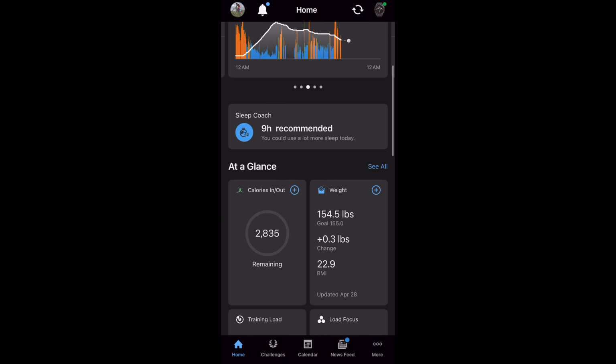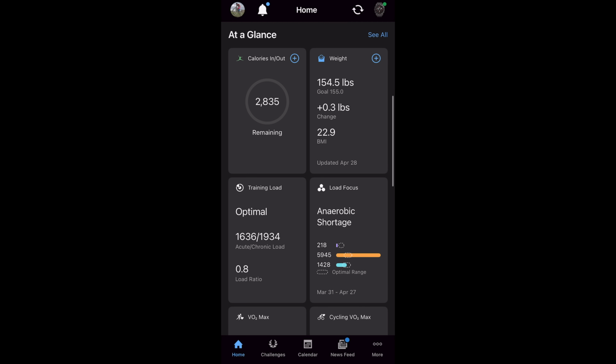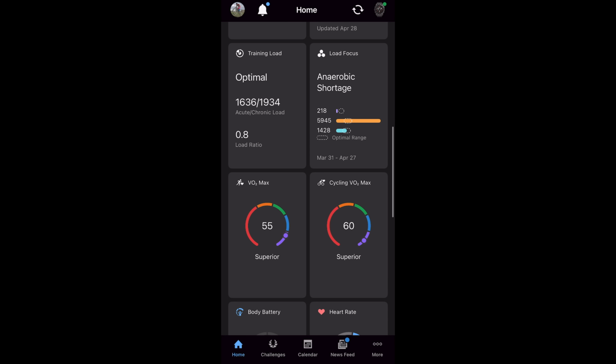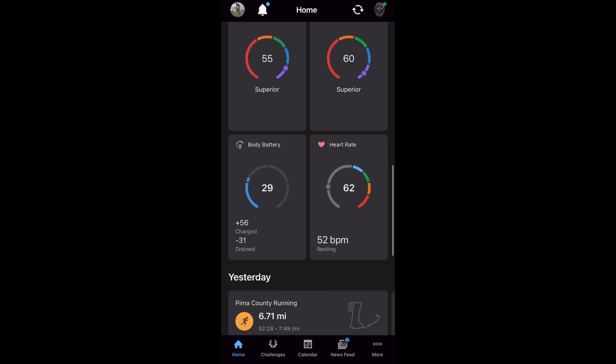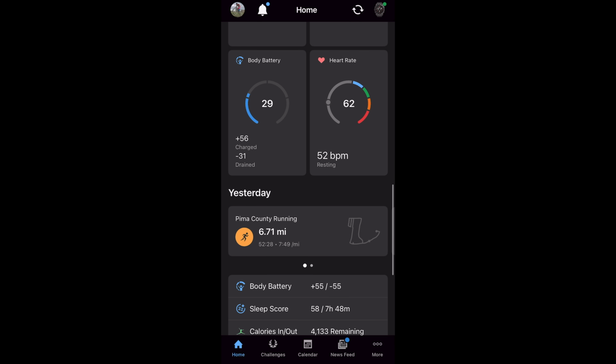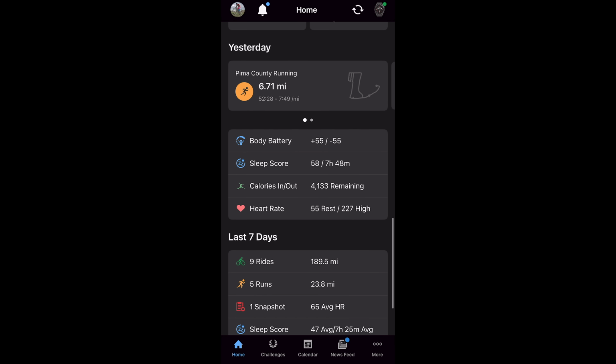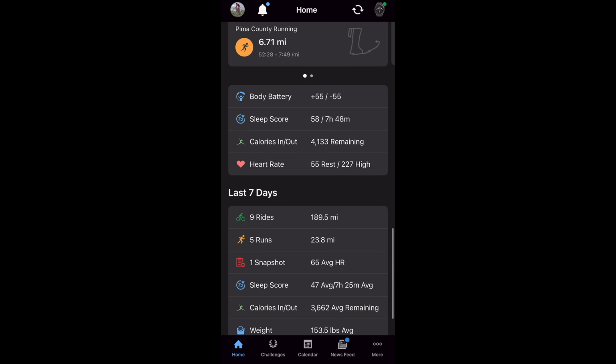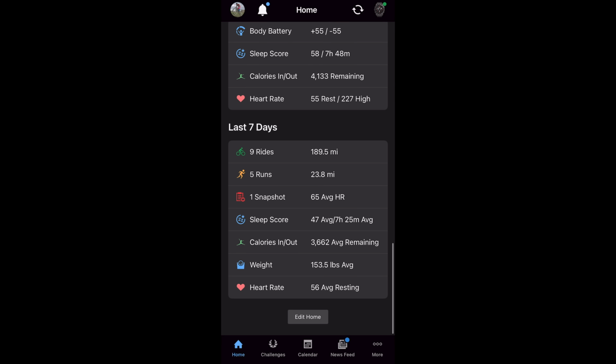And then below that, there's another section called At a Glance. And these are smaller cards where you can see around 4 to 6 cards on the screen at one time, depending on your display size. So these don't have as much detailed information as the cards in the In Focus section, but even for being smaller cards though, they still show a good snapshot of each one of the stats. And then below that, it has a section for yesterday's stats, like whatever activities that you did, your body battery, your sleep, calories, and heart rate. And then finally at the bottom, there's a section for the last 7 days of information with a pretty good summary of lots of different stats from the last 7 days.